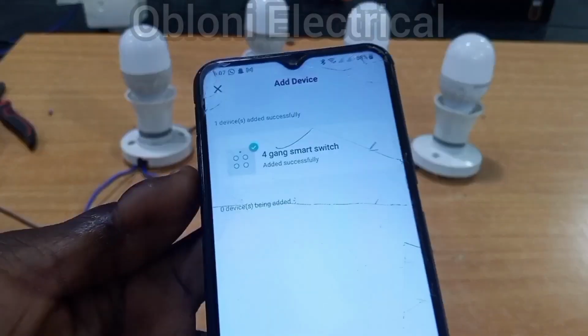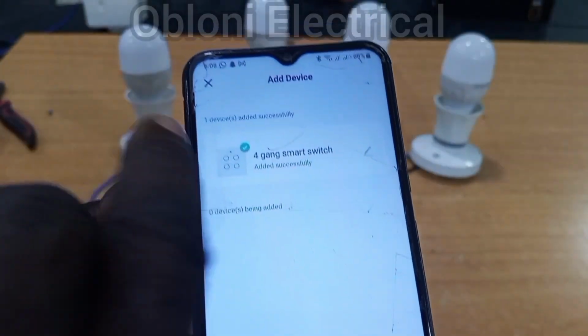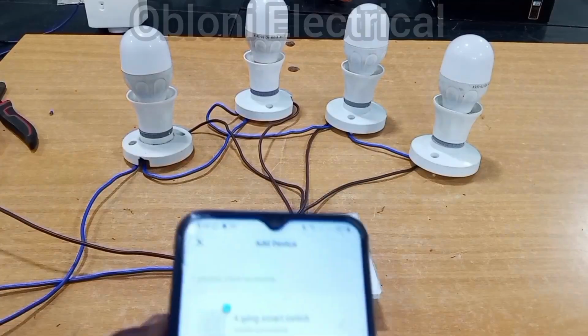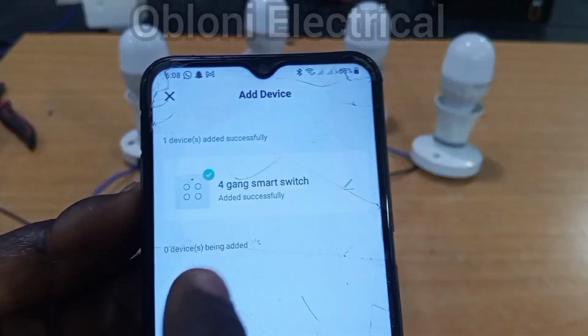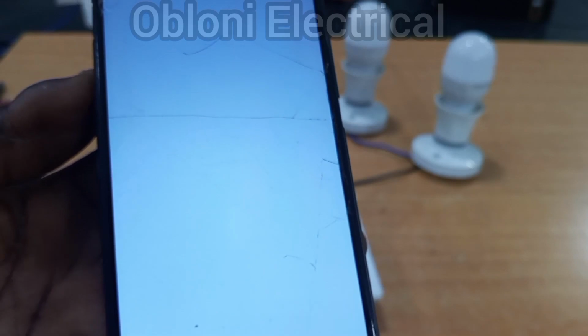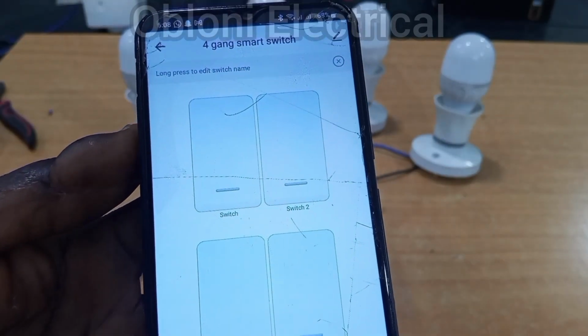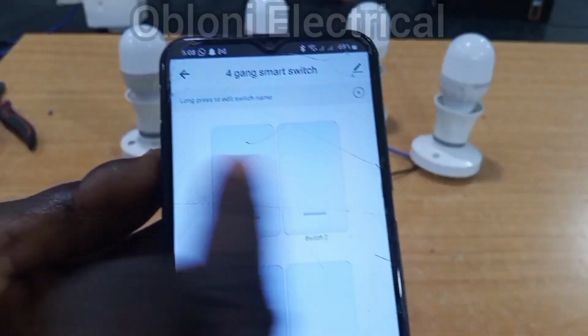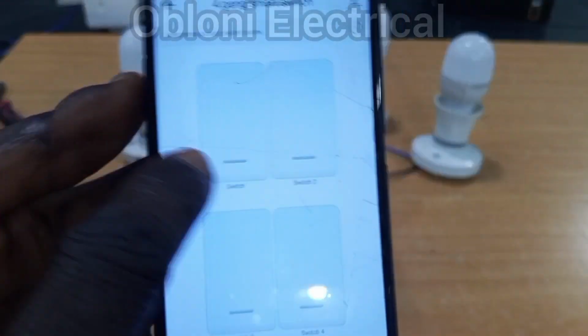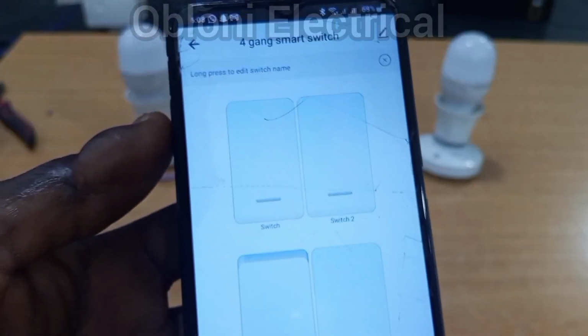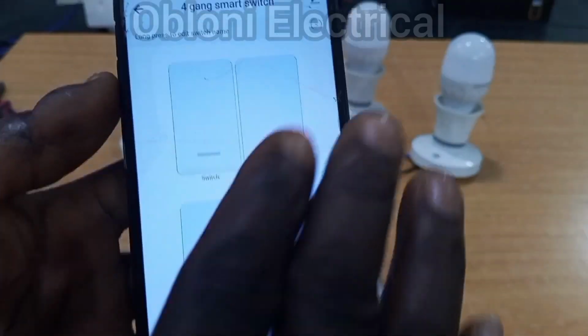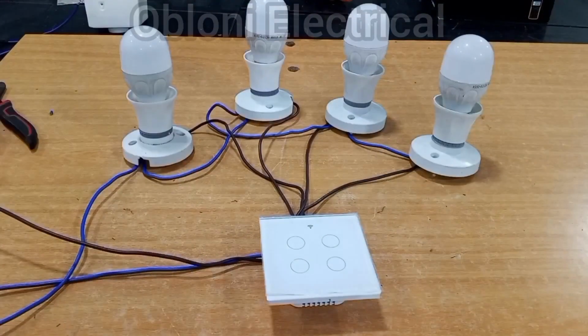Okay, so now we have successfully added this particular device onto this smartphone. So when you are done, you click done. Okay, so these are 4-gang switch. That is what we have here. So 1, 2, 3. So if you want to control this light, the switch is somewhere.